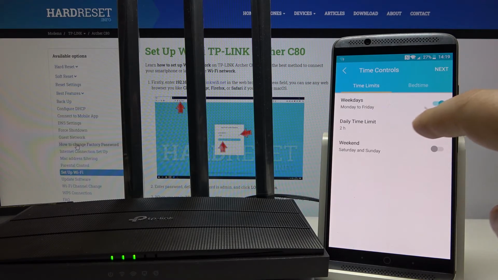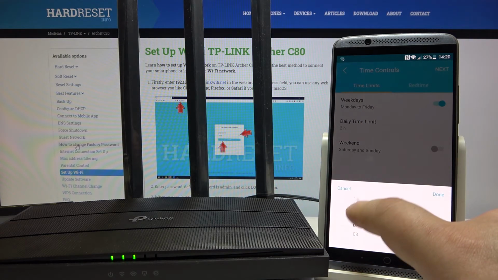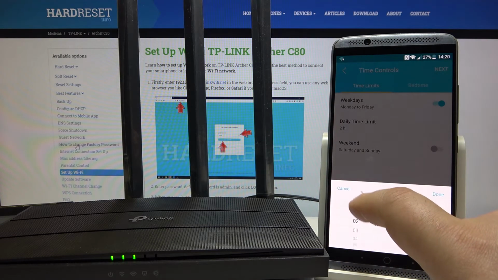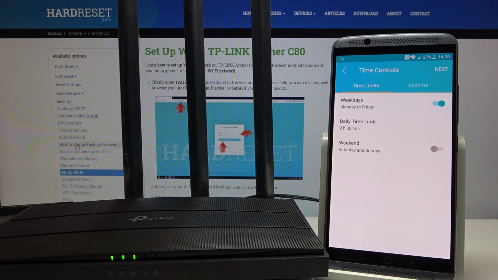and the daily time limit is very useful when for example, your children are watching YouTube all the time and you would like to set a 2-hour time limit. You can change it up to 8 hours. We will do 2.5 hours. Saturday, Sunday, no limit. It's a weekend after home.